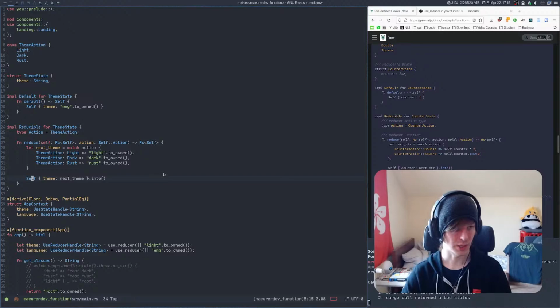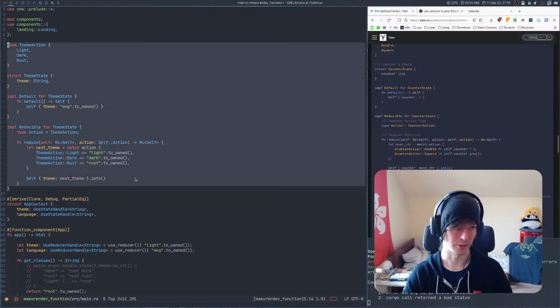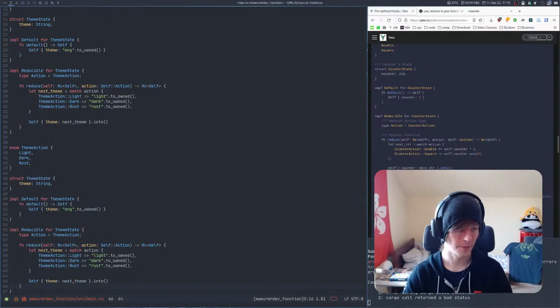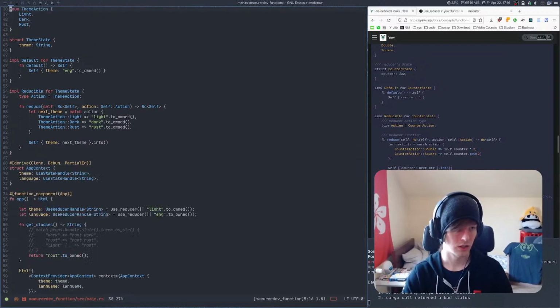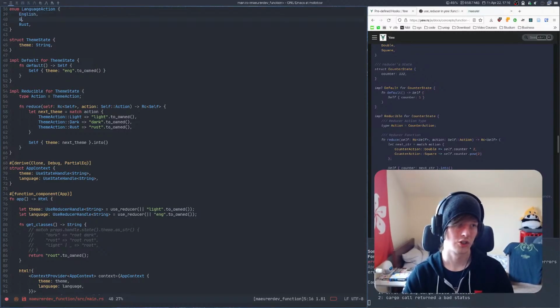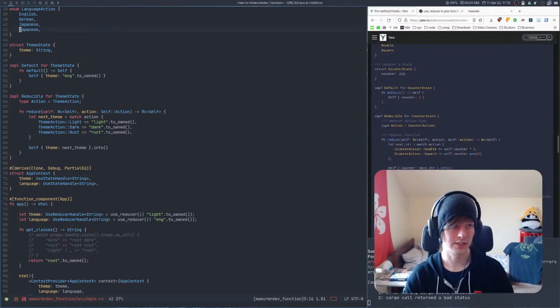For the theme, now we have to do the same thing for the language. For that we will just copy it and change it to language. Should be much easier now. Language action, we have English, German, Japanese, and the last one should be Korean.